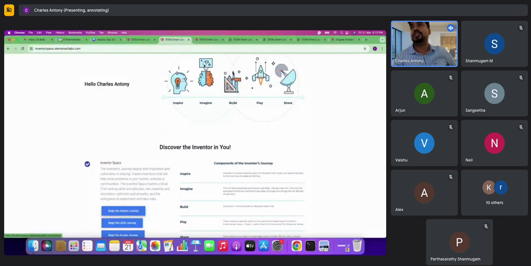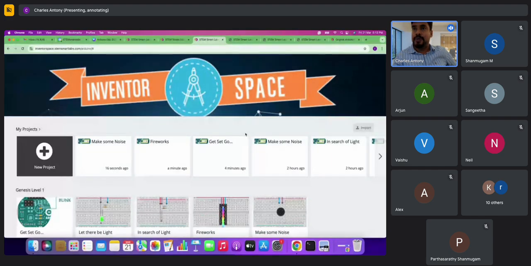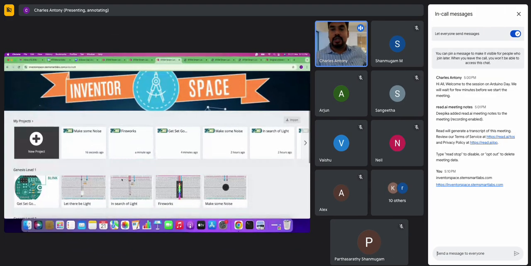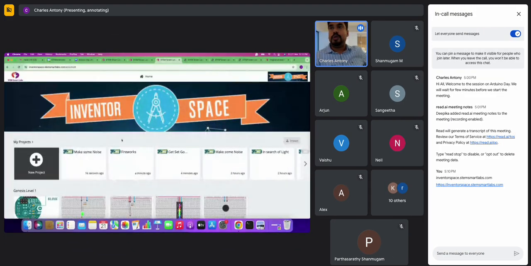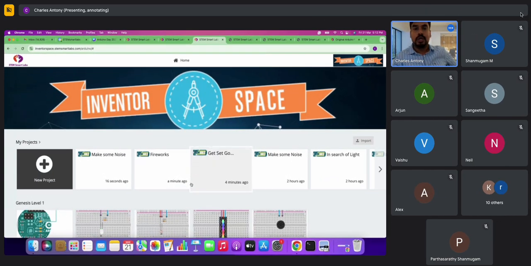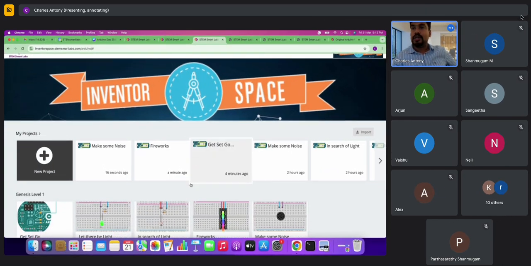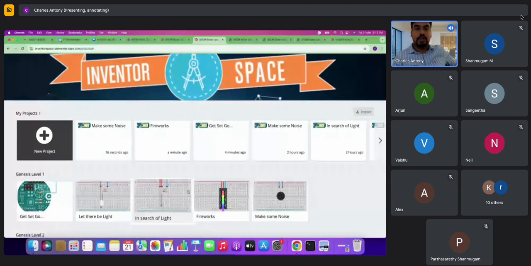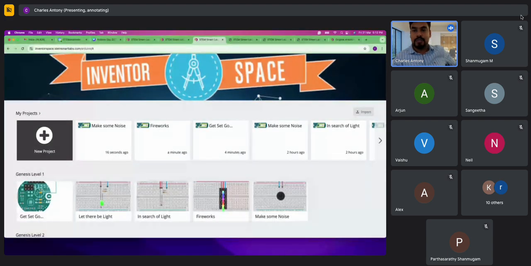Clicking on Arduino journey, we'll launch Inventor Space for Arduino. If any of you have trouble launching Inventor Space or this Arduino page, do comment in the chat box. Our team will help you out. I want everyone to come to this page. I'll give a couple of minutes for you to come to this page. If you have any trouble, do message in the chat box. Our team will help you out.